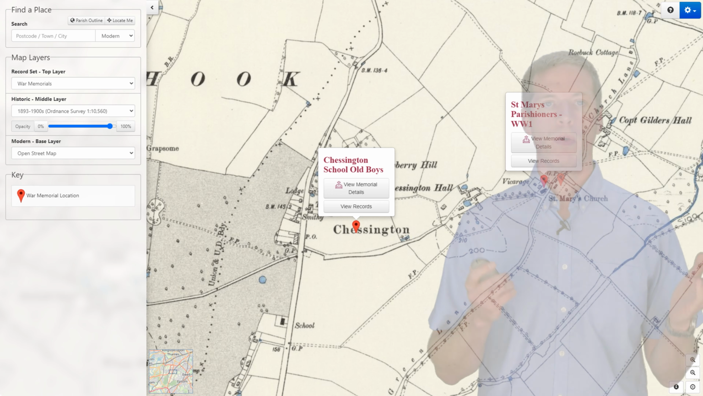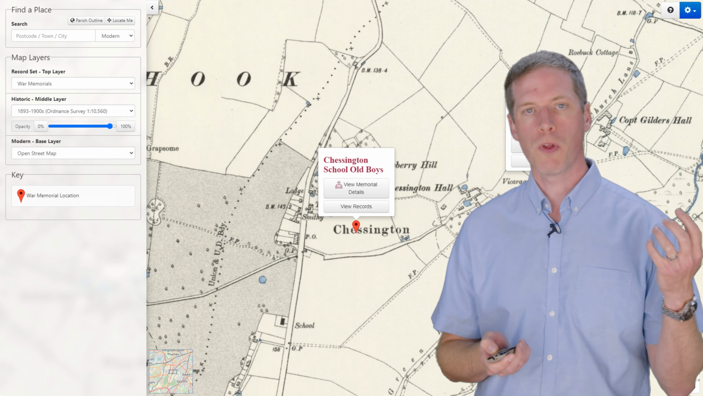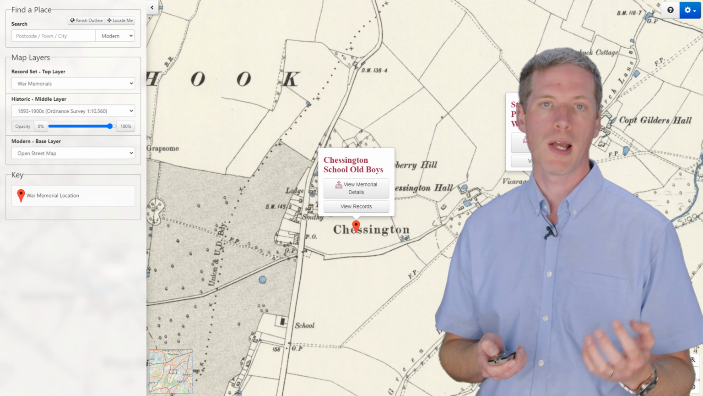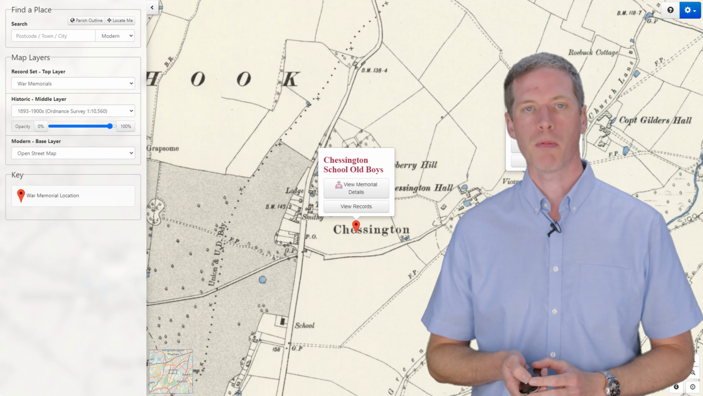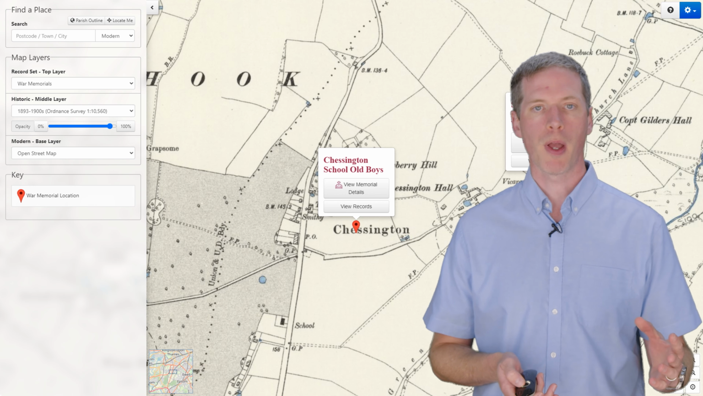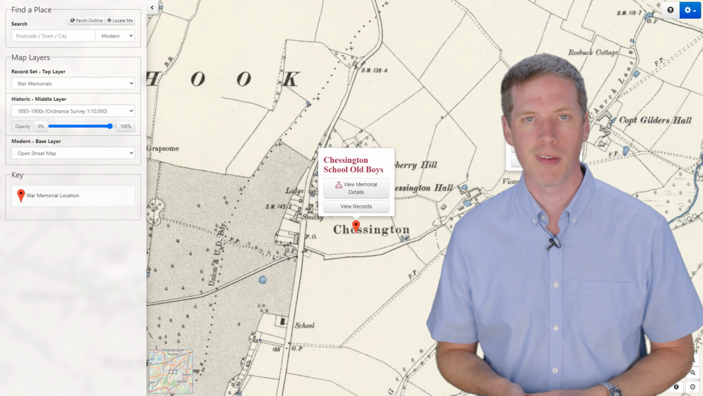So I hope that's gone to show all the huge amount of map-based records and collections available on TheGenealogist, and that one unified tool, Map Explorer, to view them all so you can travel back through time and discover more about your ancestors' lives.